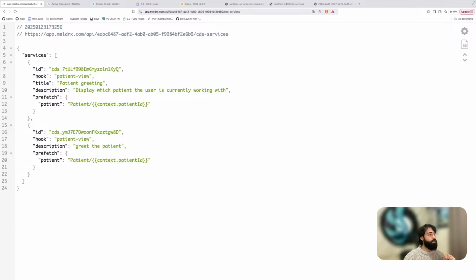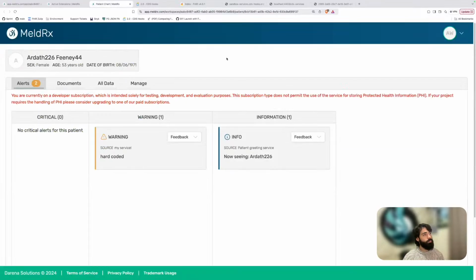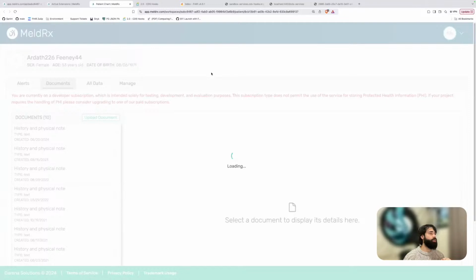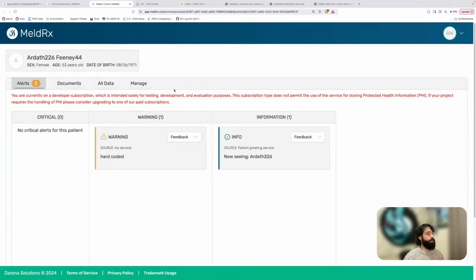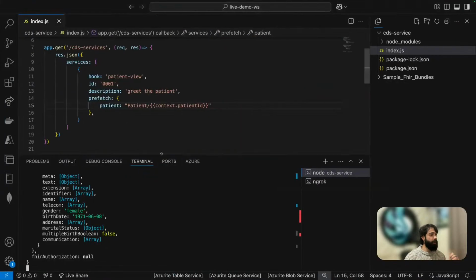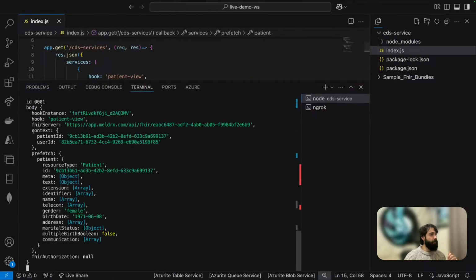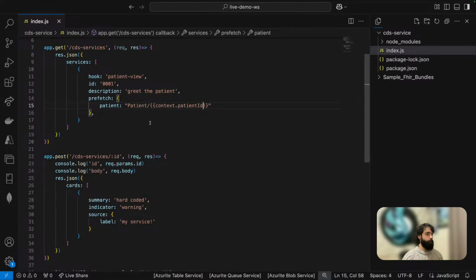Okay, so I've added the query for the patient. I'm going to go ahead and refresh, and again, same result. So it seems like nothing has gone wrong. And now in the body, in the prefetch, you will get your patient. Okay, and now we can do an official patient greeting card, which now looks at the data and does something based on it.